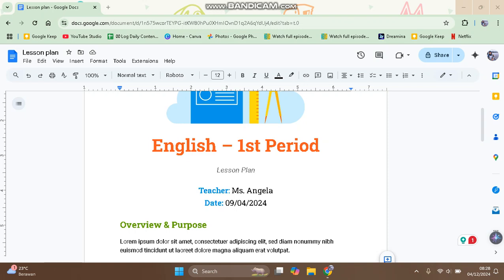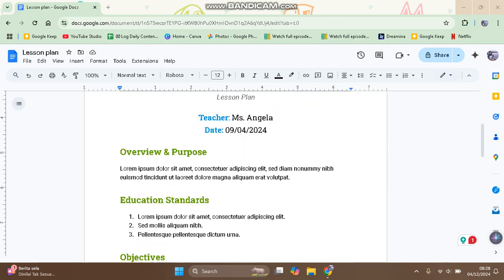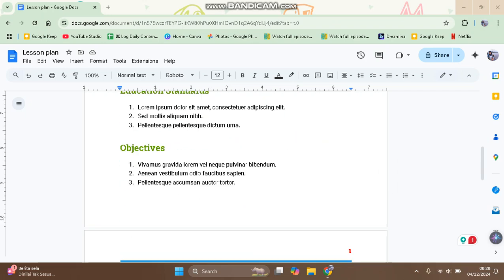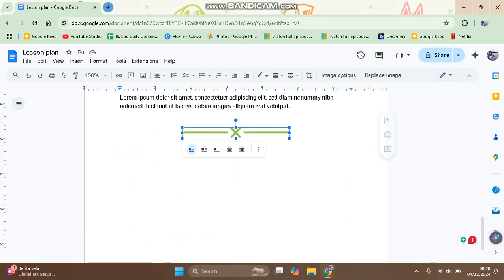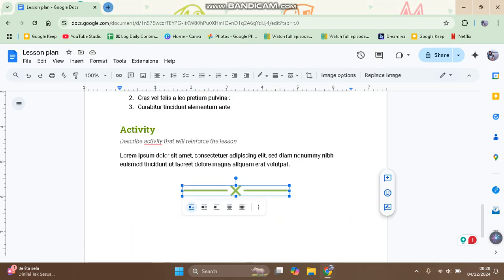On today's tutorial, I'm going to show you how you can add a different footer on Google Docs. As you know, in Google Docs, if you add a footer, it will be set the same in all of the pages, but if you want to set a different footer, you can just follow my steps here. For example, I'm going to set a different footer on the second page.